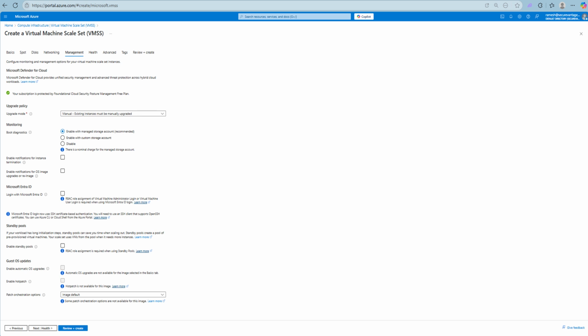You also get to configure guest OS updates. You can toggle automatic updates for the VM OS to keep it patched and secure, though this won't apply if you chose a custom image that doesn't support it. Enable hotpatch is another option for supported images. It allows Azure to apply security patches to your VMs without rebooting them, reducing downtime.